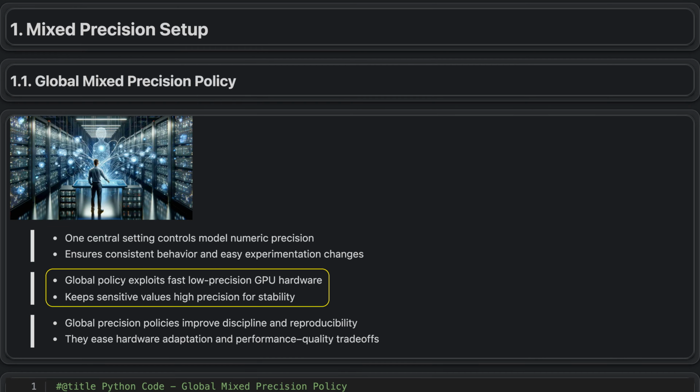Modern GPUs and TPUs are built to run low-precision arithmetic very efficiently, especially half-precision operations. By setting a global mixed precision policy, you let the framework automatically use lower precision where it is safe and higher precision where accuracy is critical. For example, in medical image analysis, convolutions can run in lower precision for speed, while parameters stay in higher precision to avoid numerical errors. This global setting removes the need to tune each layer by hand, but still allows you to adjust specific layers when necessary to balance performance and stability.